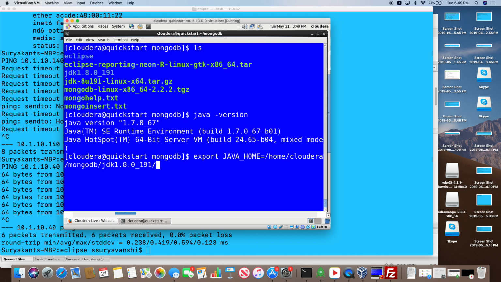Export is a Unix command which will create a variable. We have seen it many times. That means now you are creating a variable called JAVA_HOME, and press enter. So now the Java home is set. Now what do you need to set? You have to set the path.